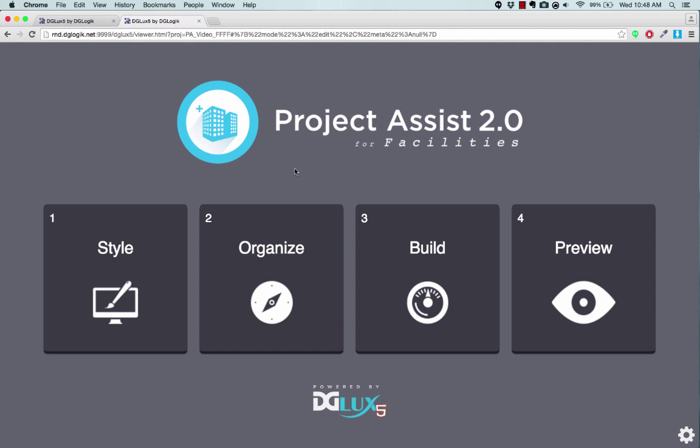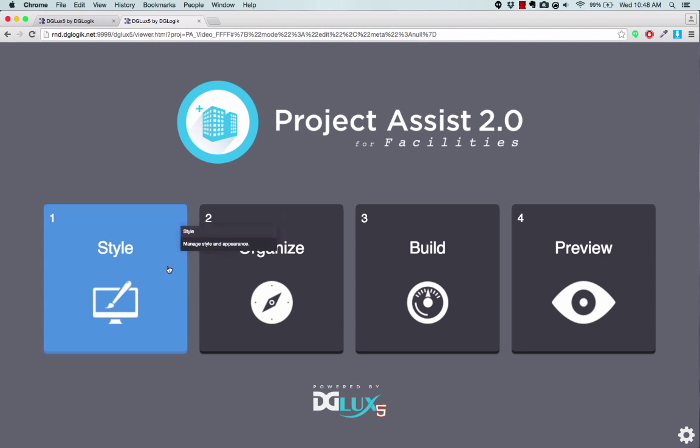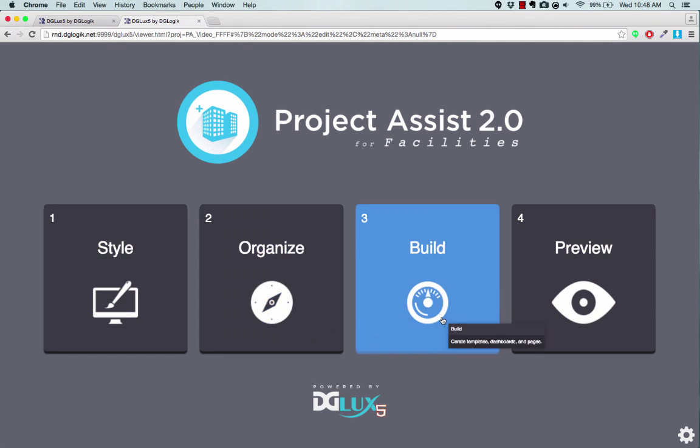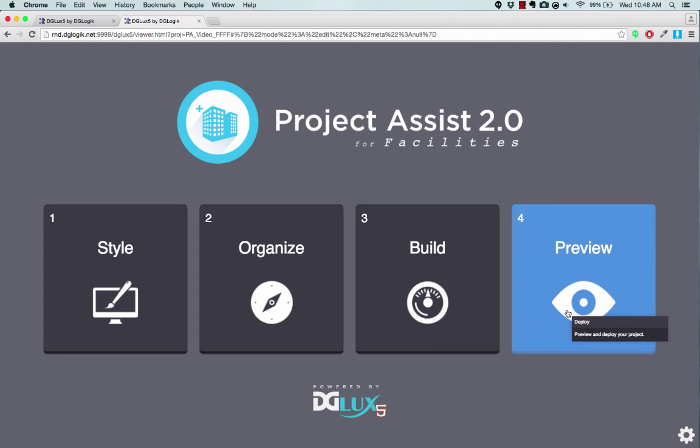From here, you can go to any of the four areas of Project Assist. Click Style to manage the visual appearance of your project, Organize to add locations, devices, and modules, Build to create content such as pages and dashboards, or Preview to evaluate your interface before deploying.